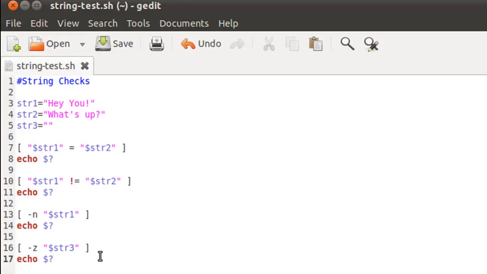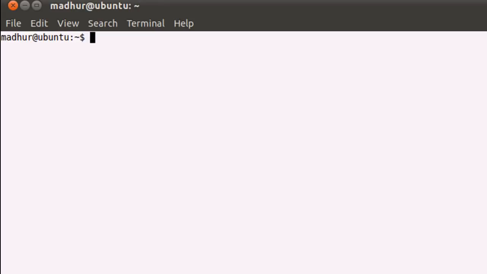So I'll save the script file and I'll bring up my terminal, and I'll execute it, string-test.sh. Now, in case you've forgotten, I'll remind you again that if a test evaluates to true, that is, if a check is executed and if it is found to be successful, then the exit status is 0. And if it is found to be unsuccessful or false, then the exit status is 1, right? So let us first view the output and then match the output with the checks.